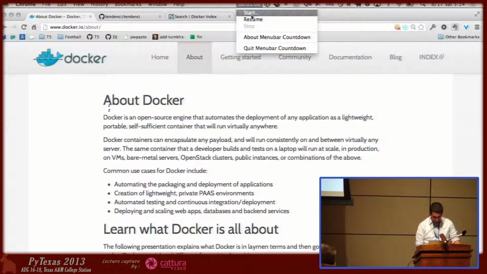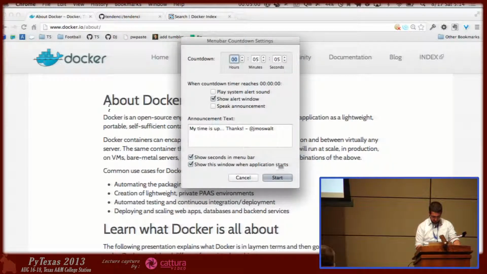I got a little timer on my thing. Ready, set, go. Oh, man.